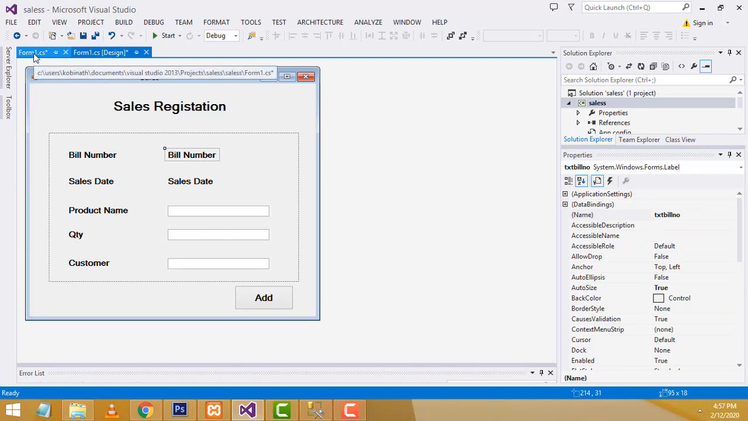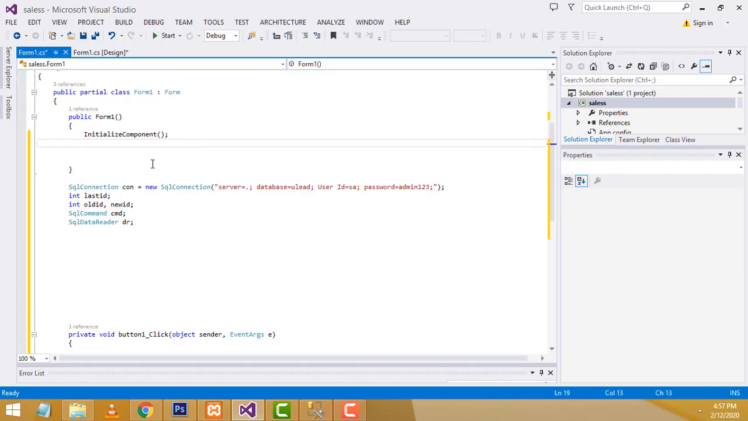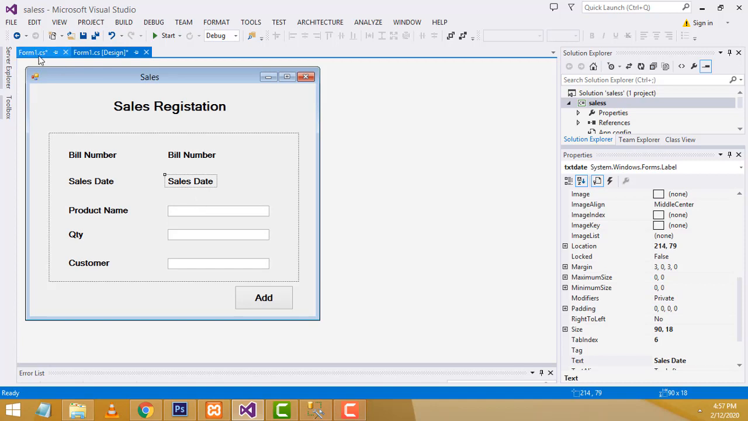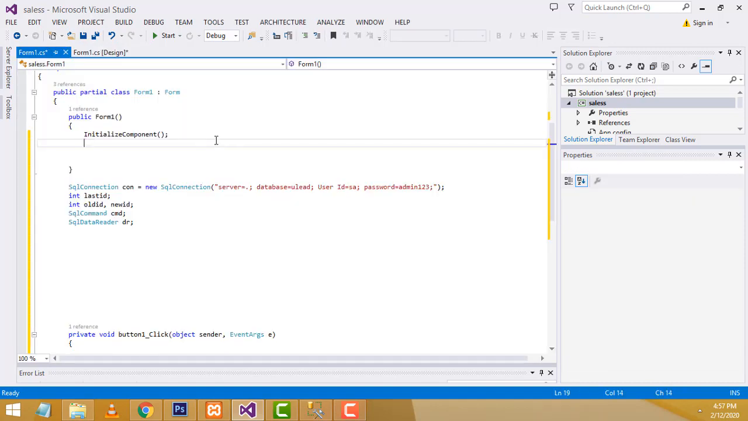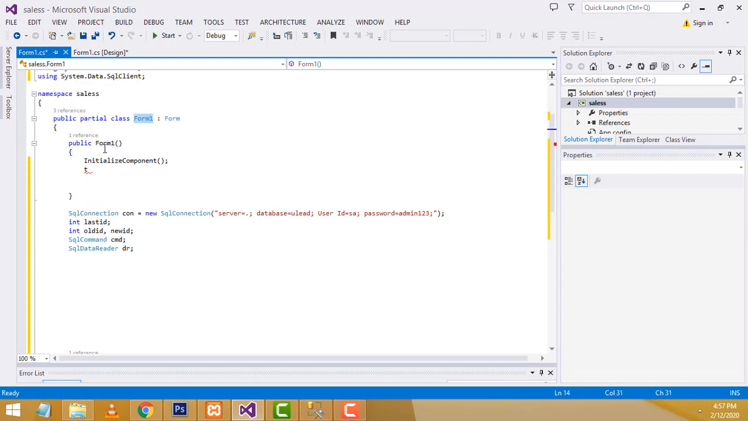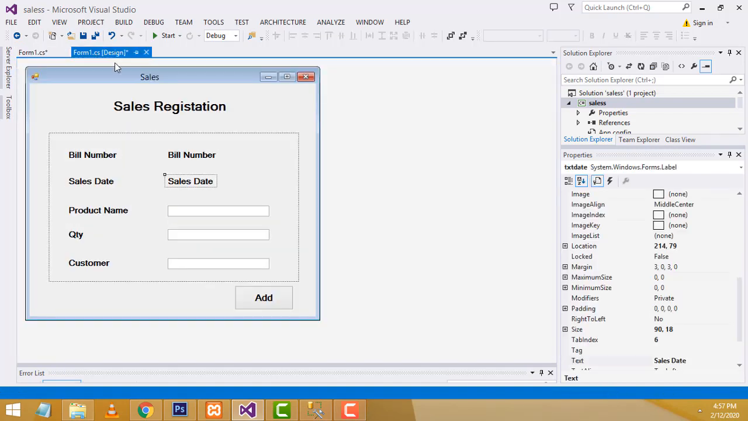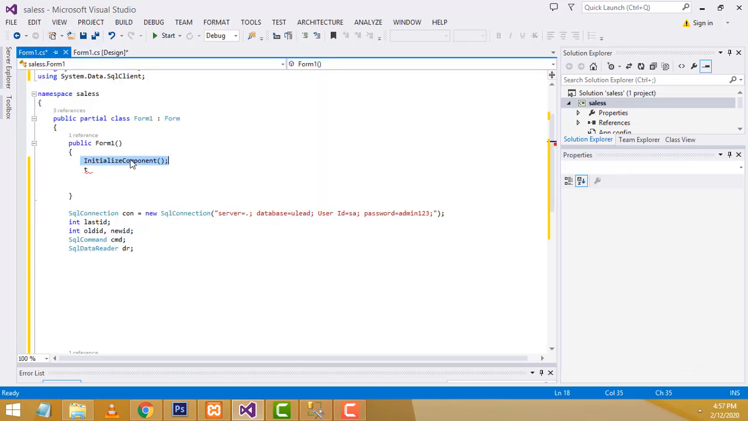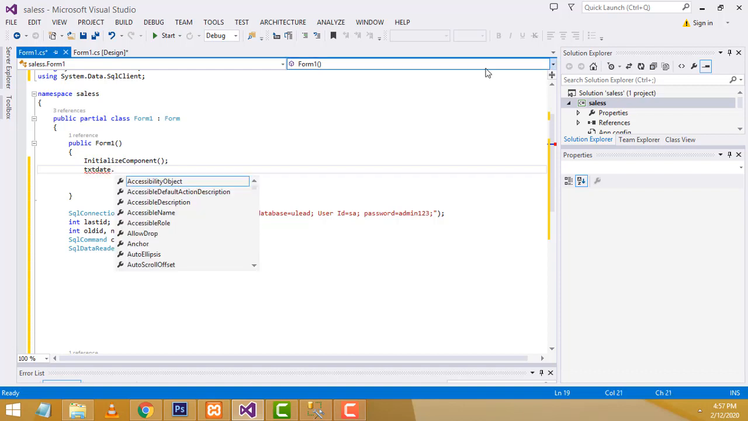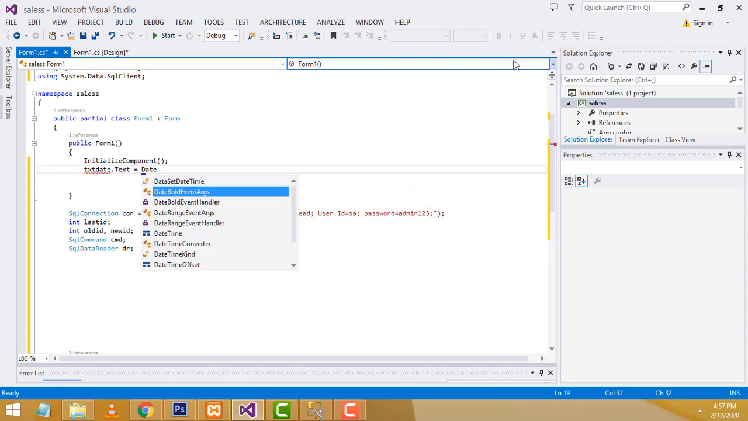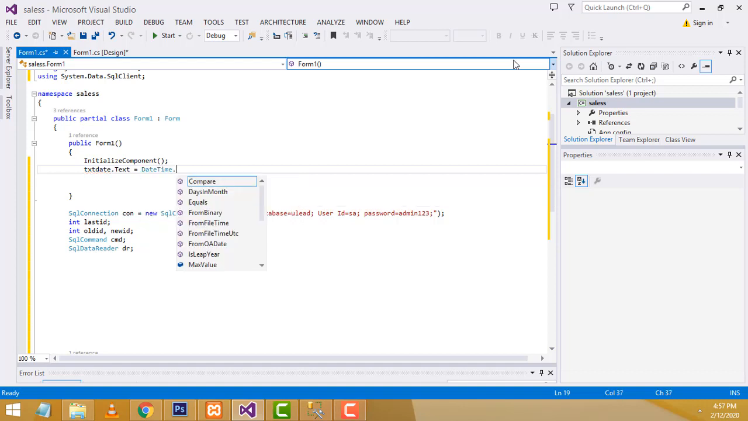Now, when the form is loaded, the bill number should be loaded. So go back to my form here. First I am going to load the sales date. This is the constructor of the form. When InitializeComponent runs, all the form is loaded. After InitializeComponent, you have to call the text box: txtDate.Text equal DateTime.Now.ToString.